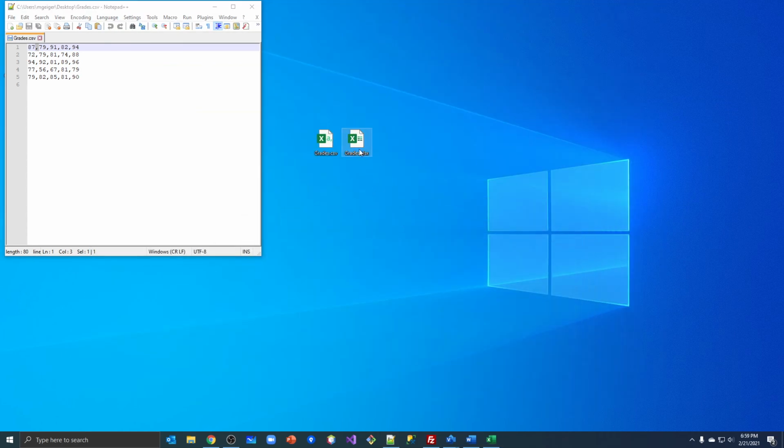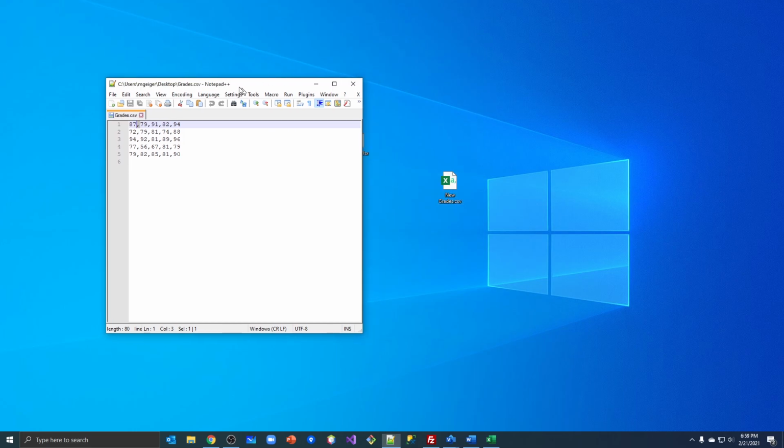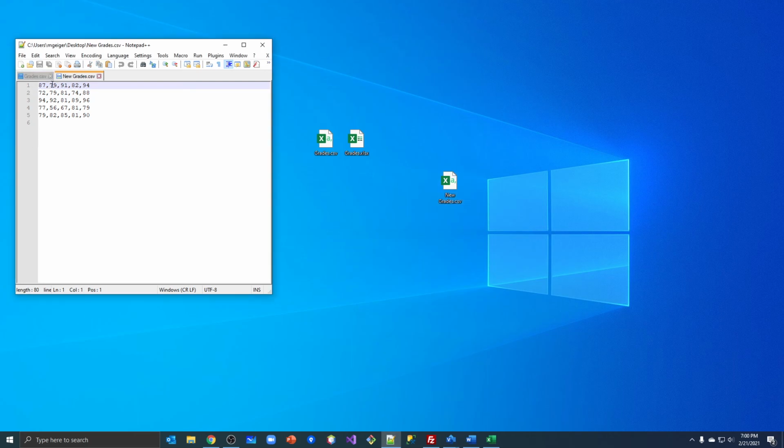If I go over here and look, there's my new grades.csv file that I just made. Open it in Notepad++, and you'll see it's got the same data, comma separated values.